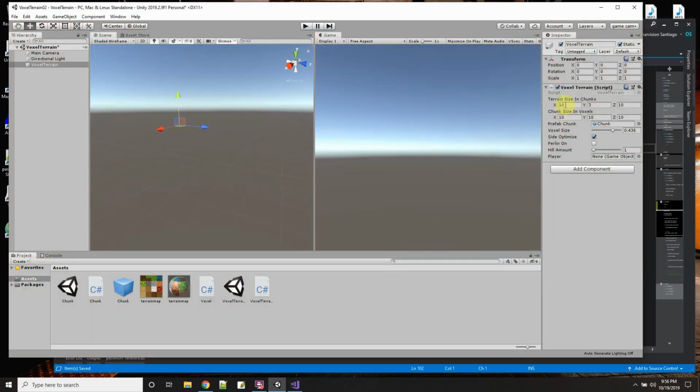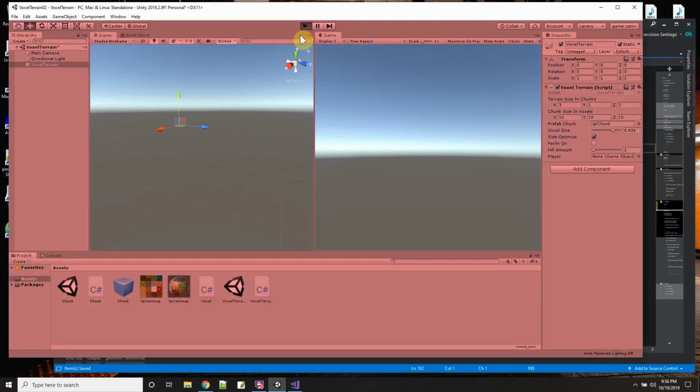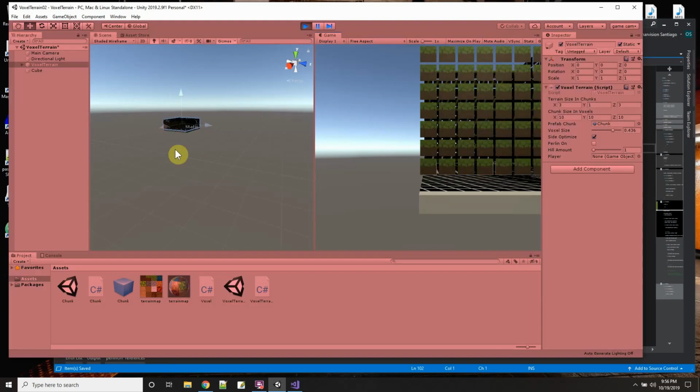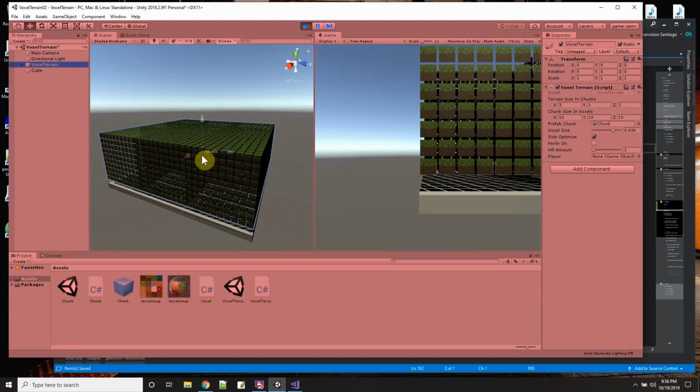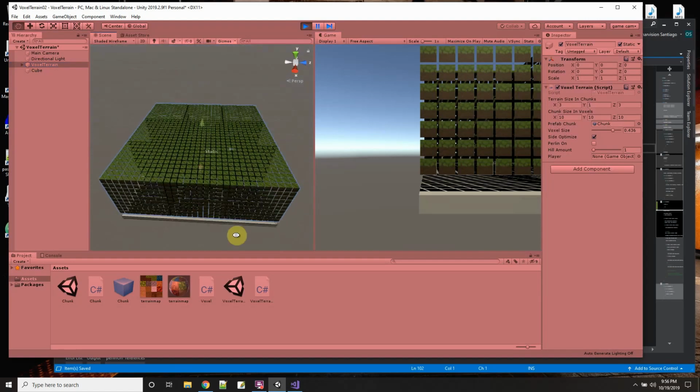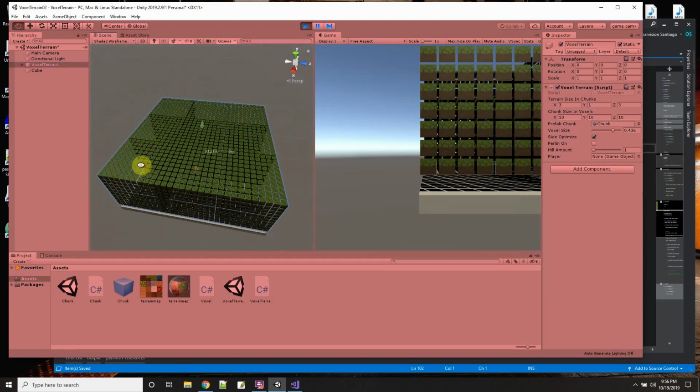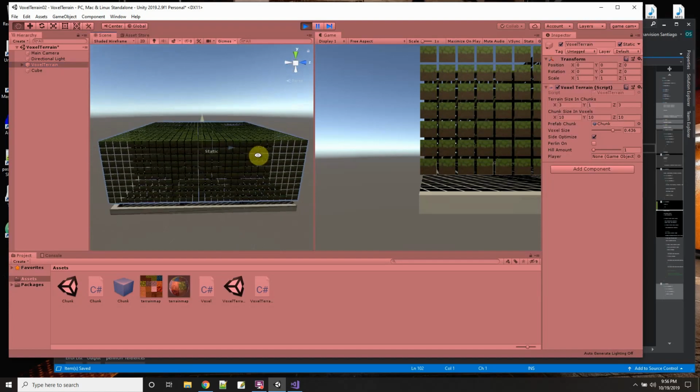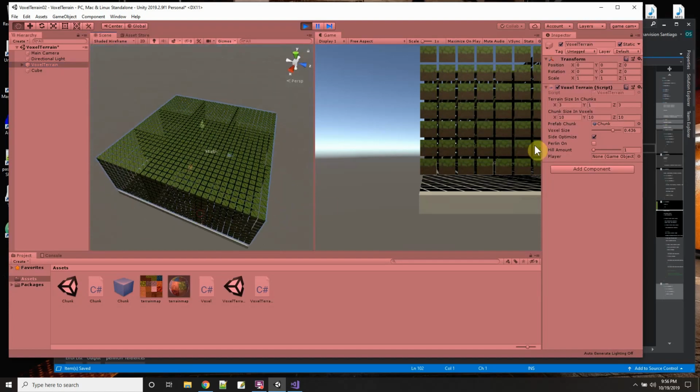And just to make things simpler, I'm just going to keep it smaller. 3 by 3 by 1. All right, just so we could see it simpler. There we go. That's a smaller one. And I'll make it bigger after we see everything work. So you can see there's like 9 chunks in here. And you can see the walls between them, right? And the insides aren't drawn because I have side optimize on.